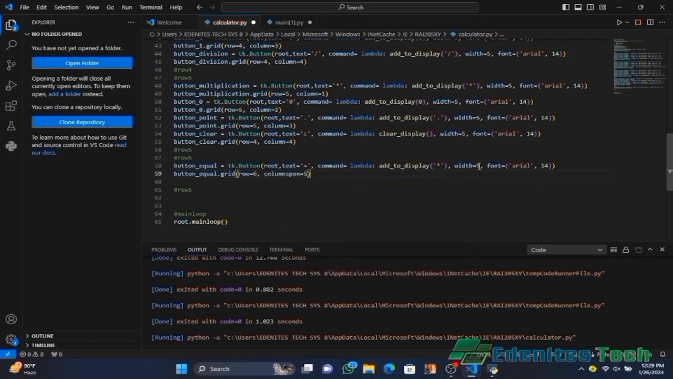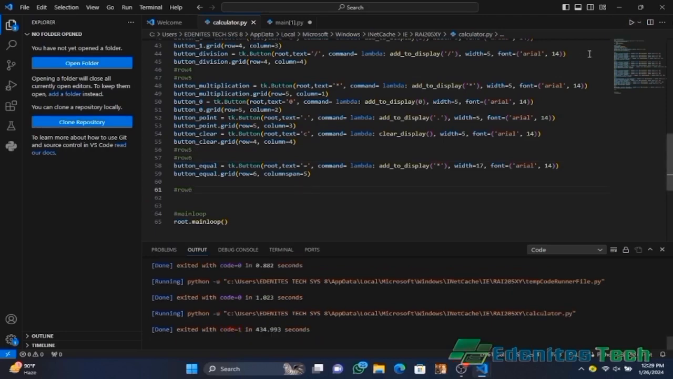This should take a column span of 5 because I want it to take the full width, a width of 17. So I also want to change the function that it's calling. It's not supposed to call the add to display. Rather, it's supposed to call a different function that will calculate whatever is in the display.